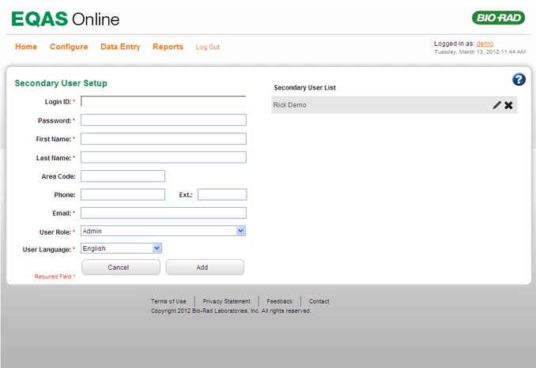The Login ID you specify in the Login ID field must be unique, and if it isn't, eQuas Online warns you. On receiving this warning, you should specify a different ID that is unique.